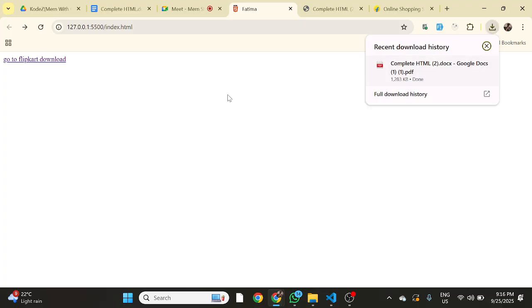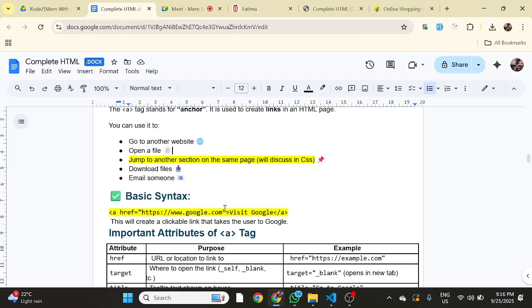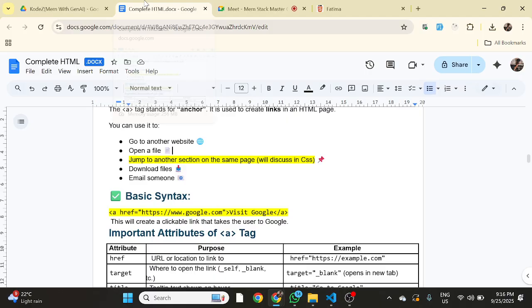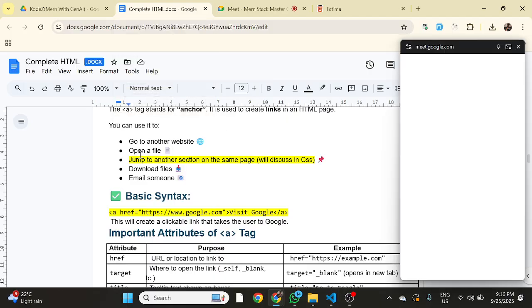Okay. Any doubt in this? Having any doubt in this? Open a file and download a file. Okay, these are the two things, right?